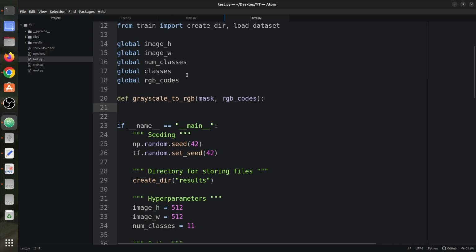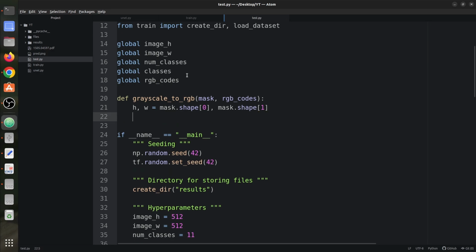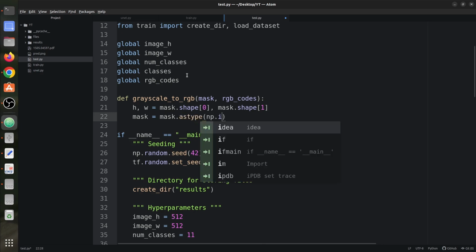So let's save the height and width first. So we can say mask.shape[0], mask.shape[1]. So these are the height and width. Now let's convert mask to integer 32, specifically integer 32. Maybe it is already done, but still I'm gonna change it to integer 32.